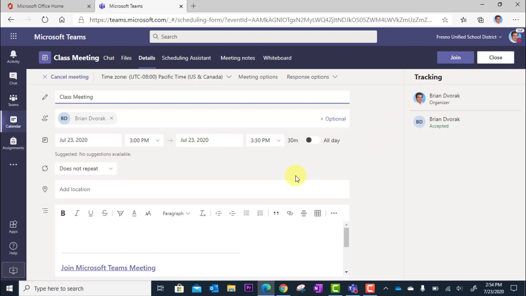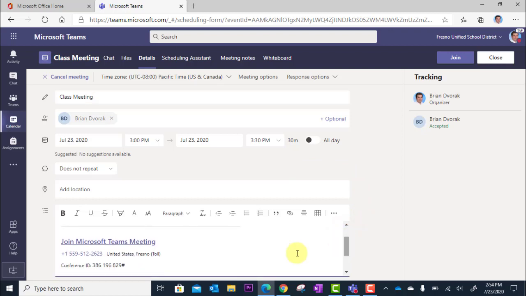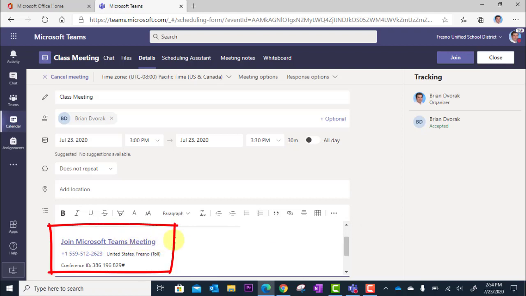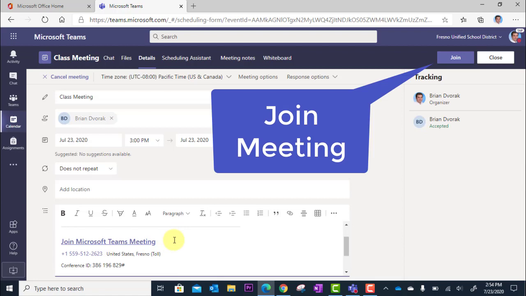You can also access this from your email. When a meeting is scheduled, you'll likely receive an email with a link to the meeting as shown down here, join Microsoft Teams meeting. You can click that link to get connected.